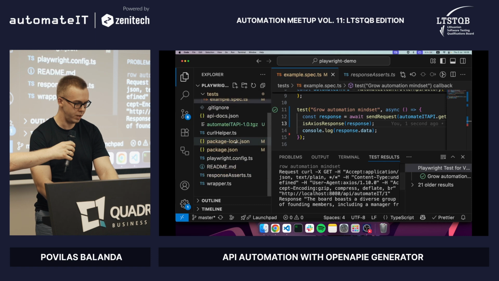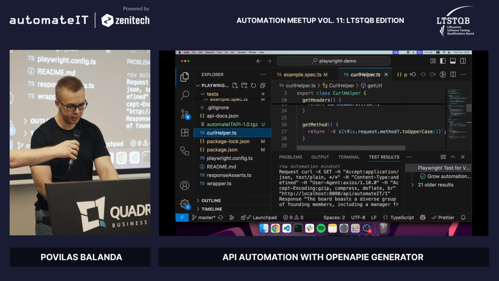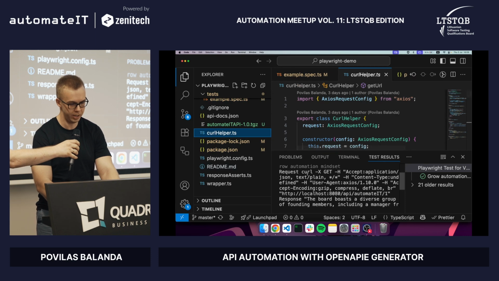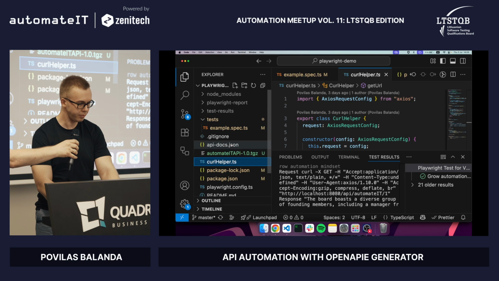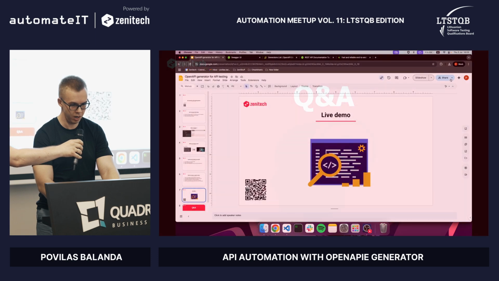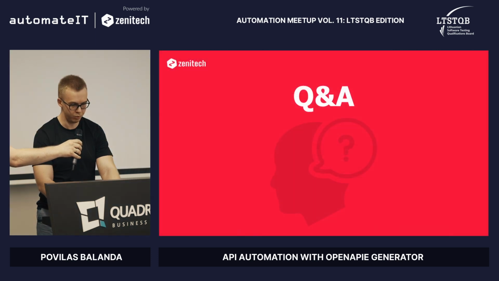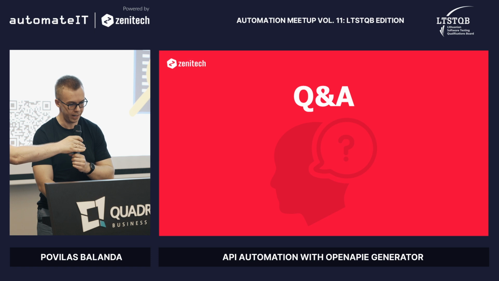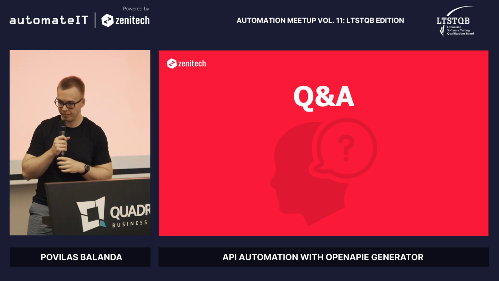So that's the brief overview. There is also a curl helper that I didn't go through, but basically it just prints out this when you're calling the endpoint. So yeah, that's pretty much all I wanted to show you guys. And yeah, let's move on to the question and answer part.